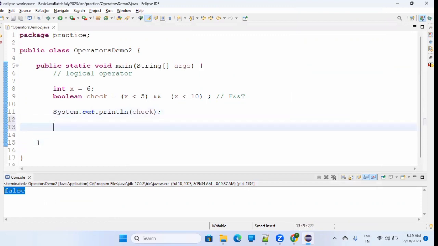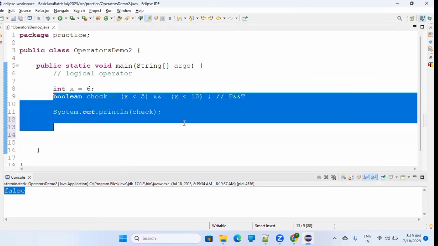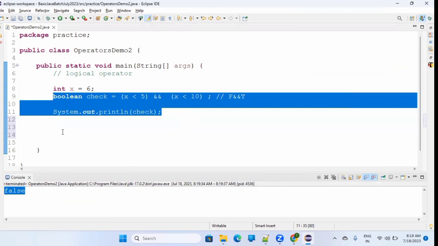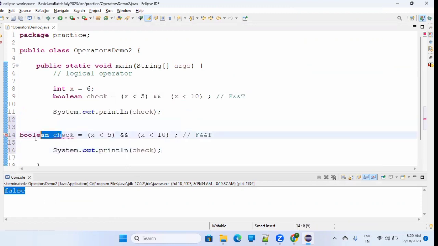Whereas, let's talk about the OR operator. I'm copying this code only, and I'll put it here. Let's take another variable, check 2, something like this. And now, instead of the AND operator, I'll put the OR operator, two pipes. If you look on your keyboard, you'll find it somewhere. Maybe you have to press shift and then a particular symbol which is present on your keyboard.